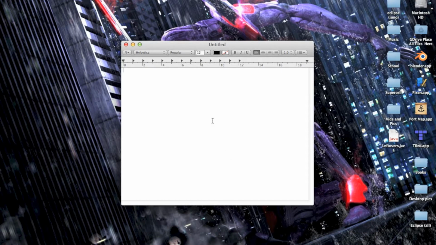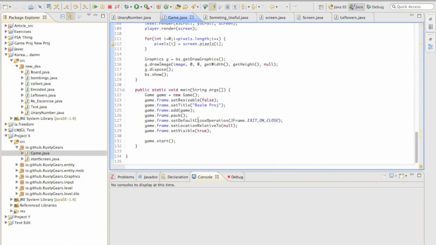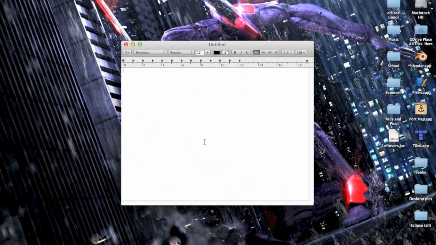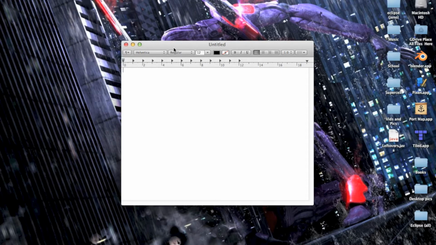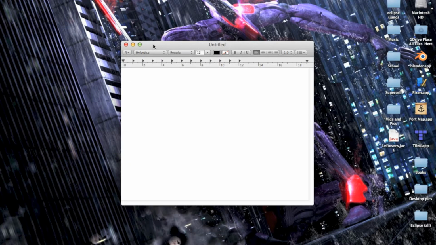In honor of Code Week, we are going to make a new Java video game. First of all, open up TextEdit. There are other applications that can use Java, like Eclipse, but we are just going to use TextEdit. There are all these fonts and stuff, and we don't need them. So go to Format and make plain text. This makes everything way easier for coding because we don't need those unnecessary things.